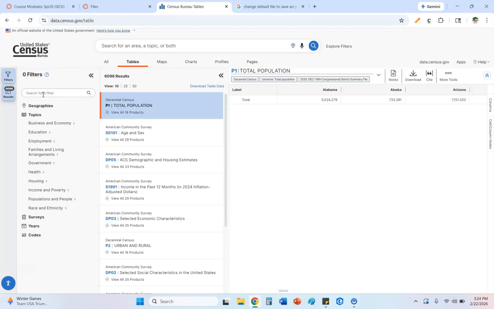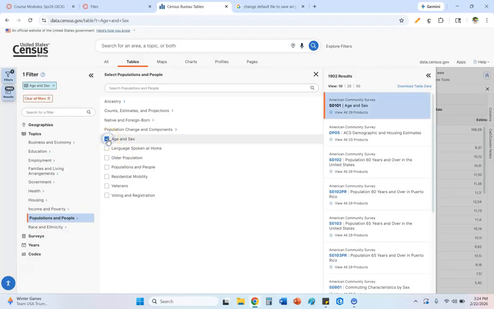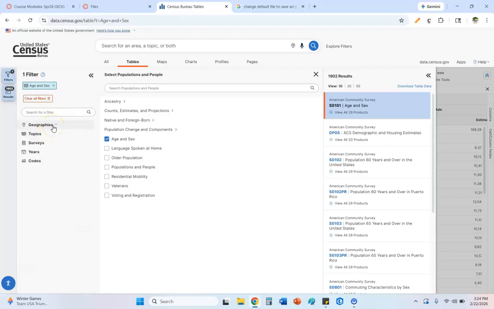So we want age information, so that is going to be under populations and people. And then we're going to do age and sex. So this is the first filter. So our data is starting to be filtered down. The website knows we want age and sex. That's our first filter that has been added. In addition, let's focus on counties. So now I'm going to go to geographies.